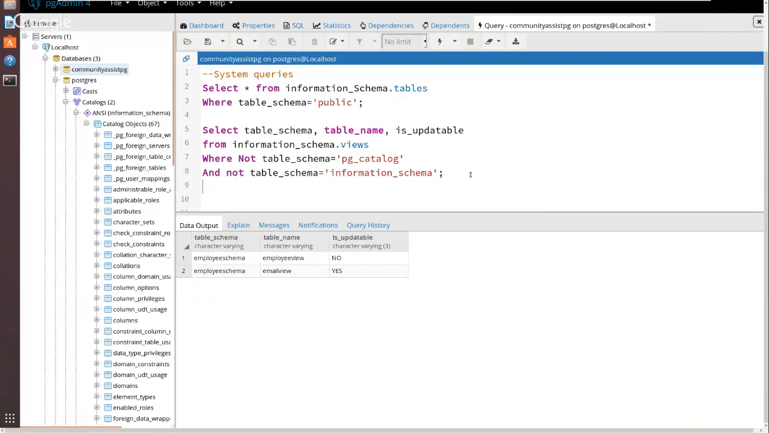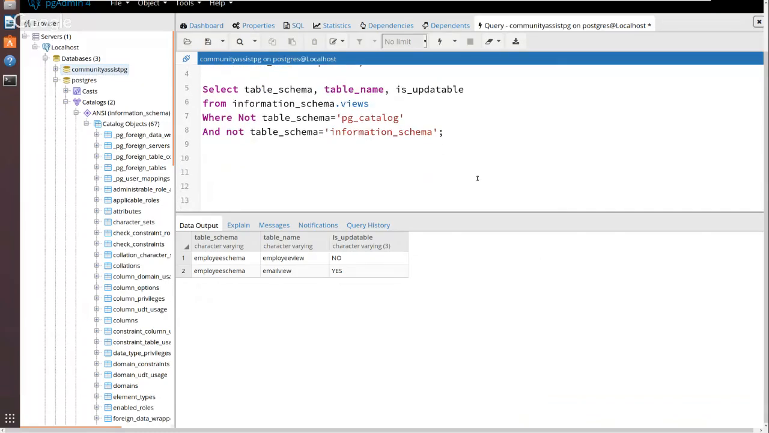The point of these is that you can find out anything you want to know about the database structure and contents. Like the one I have here is a complicated one, which is to find out all the columns and constraints for a particular table.